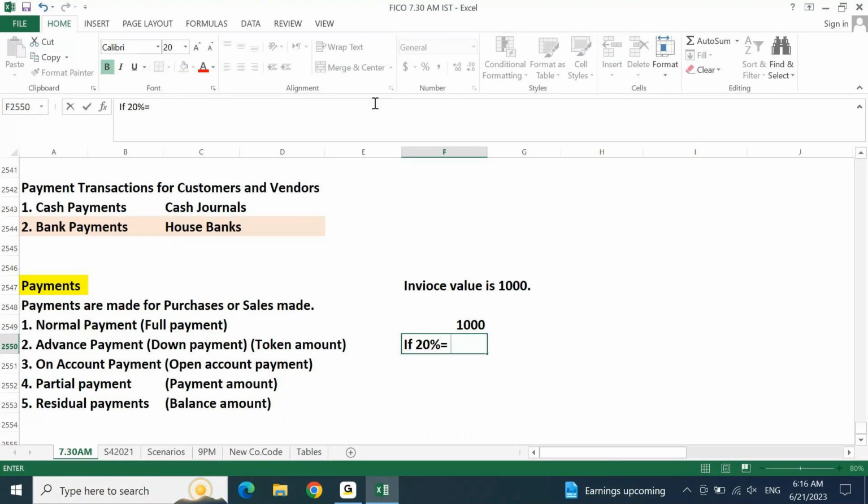If advance is to be paid as 20%, advance is always paid on the basis of invoice amount. If the invoice value is 1000, 20% of your invoice value will be 200, correct? Yes, sir. You'll have to pay 200 as advance. Third one is on account payment.